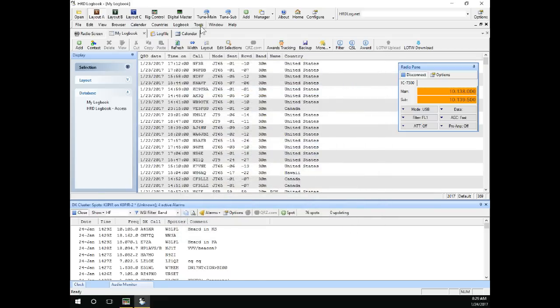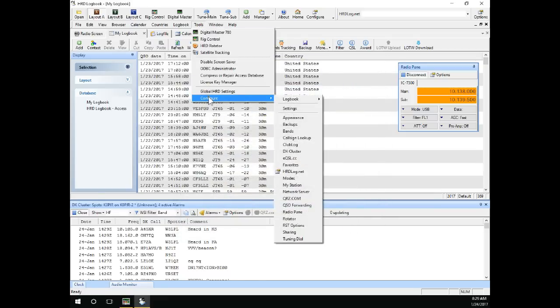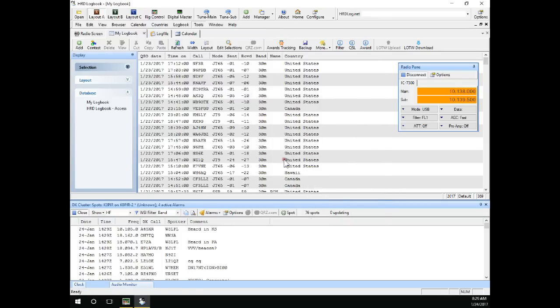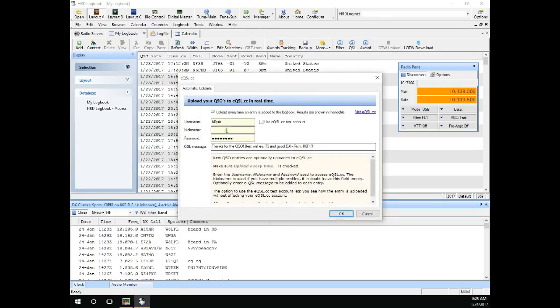The next thing I like to do is to send my logs or my contacts to eQSL. And again, I've got this check, upload every time an entry is added to the logbook. And this works really well.